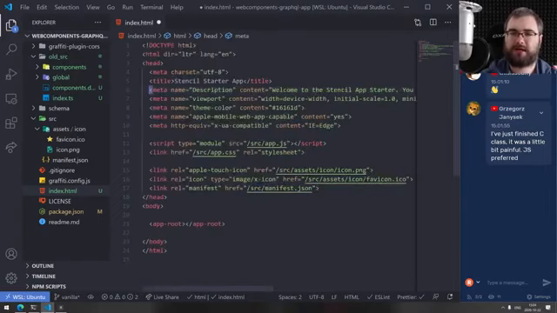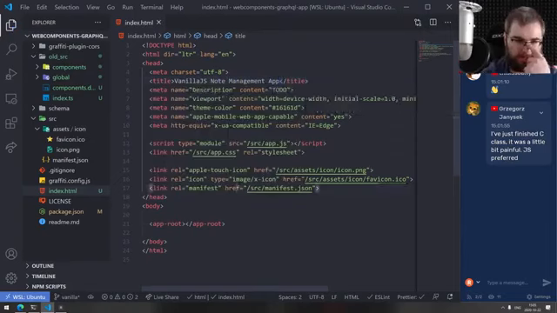Okay, so we need to change some description later. Let's just leave it at TODO. And this is a vanilla.js note management app, right? Okay, so this looks like a nice starting point.